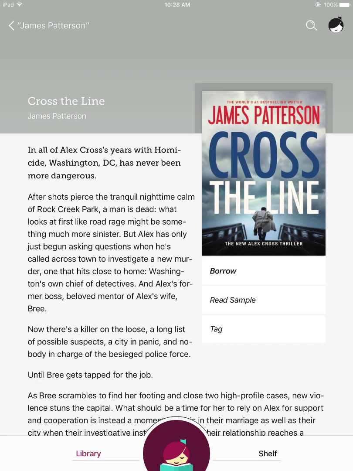Now it's time to check out a book. Tap on a book that you're interested in. You'll see a brief description of that book and options to borrow, read a sample, or tag the book. If the book is already checked out, you will have an option to place a hold.